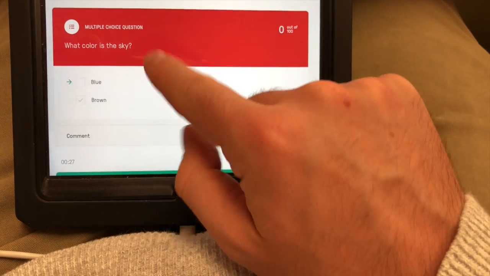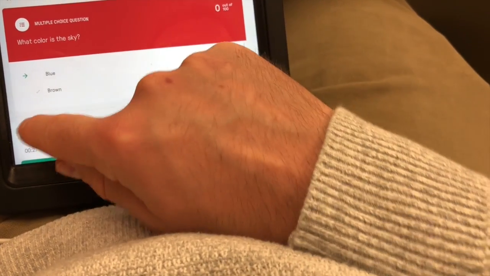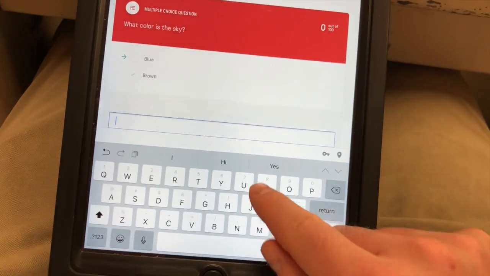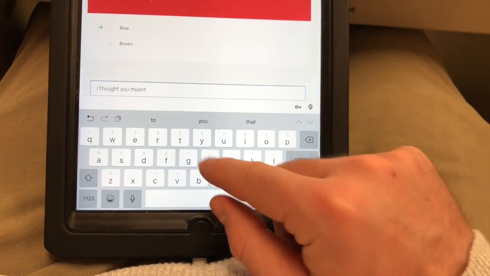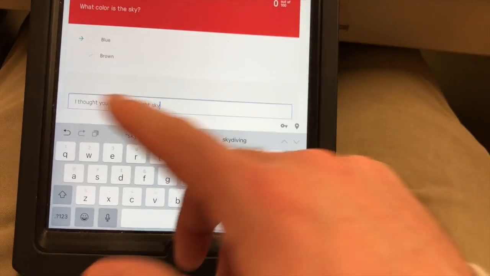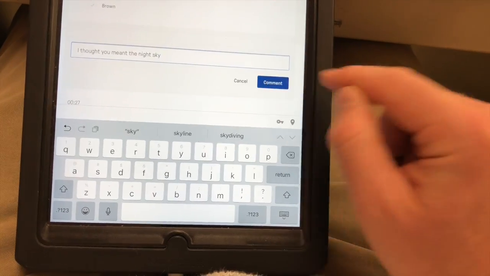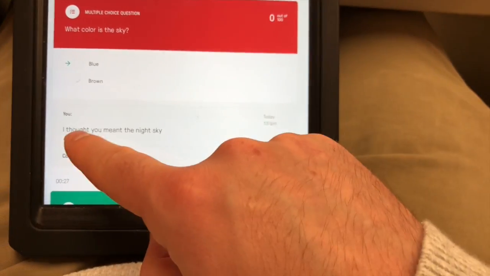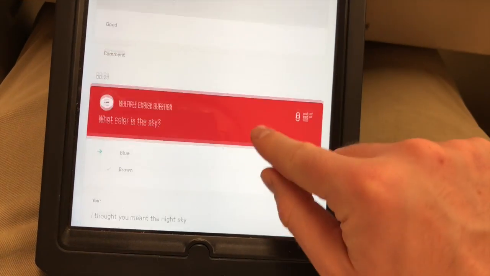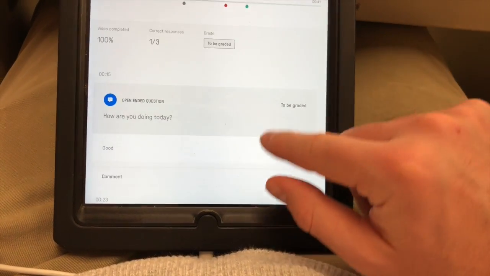So what color is the sky? Say I got this wrong. I can go ahead and tap to add a comment, and I can explain myself. So I could say, I thought you meant the night sky, even though the night sky might be a darker blue or whatever. You can just say the reason why you chose that. So I would go ahead and add that comment. So then your teachers can see your explanation. So that's kind of how you work with Edpuzzle. You can do all these things to interact with it as a student.